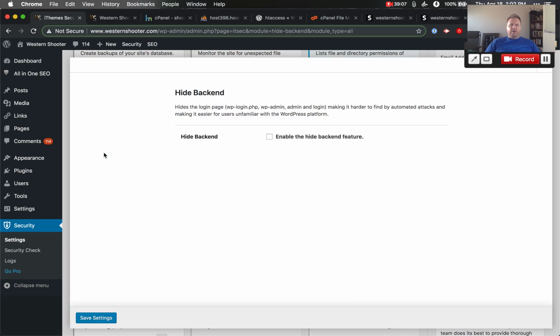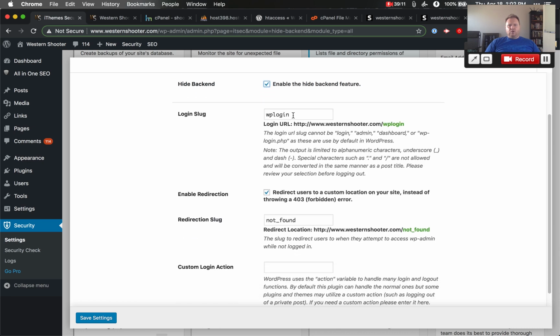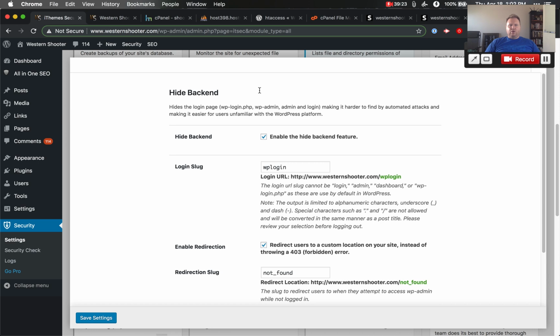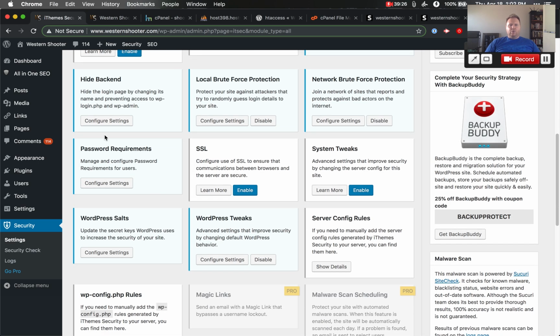You can hide your backend, so instead of logging in at /wp-admin, you can put it to something else, like /wp-login. I probably would recommend not keeping that one because that's kind of an obvious one, but you can change it to something else. This can cause problems with some plugins and things like that, so be careful how you use it. I'm not going to worry about it now, but it is a very good idea to help secure that page.